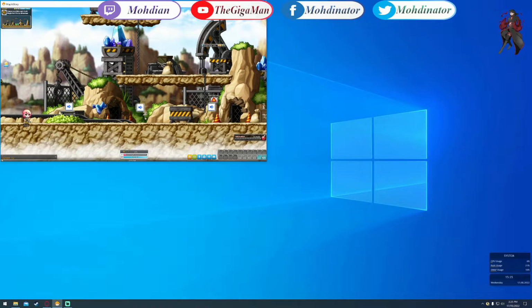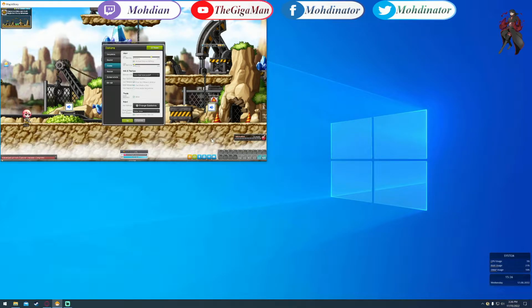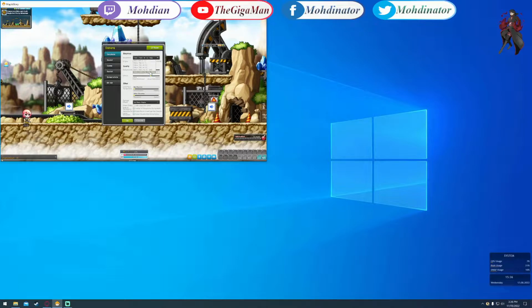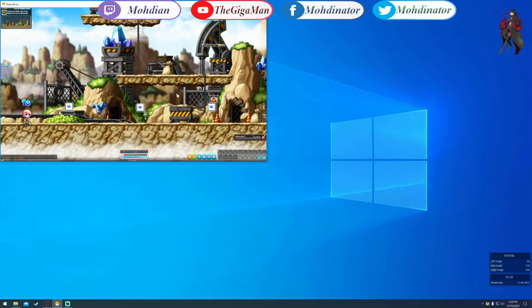So the first thing you want to do is go to your options in game in MapleStory, and then go to graphics and make sure you select the aspect ratio of your monitor. Regardless of what resolution it is, if it's 16 by 9 or 16 by 10, that is a standard. Every resolution has an aspect ratio, so make sure you know what yours is, select it, and then click OK. Alright, that's done with the game now.